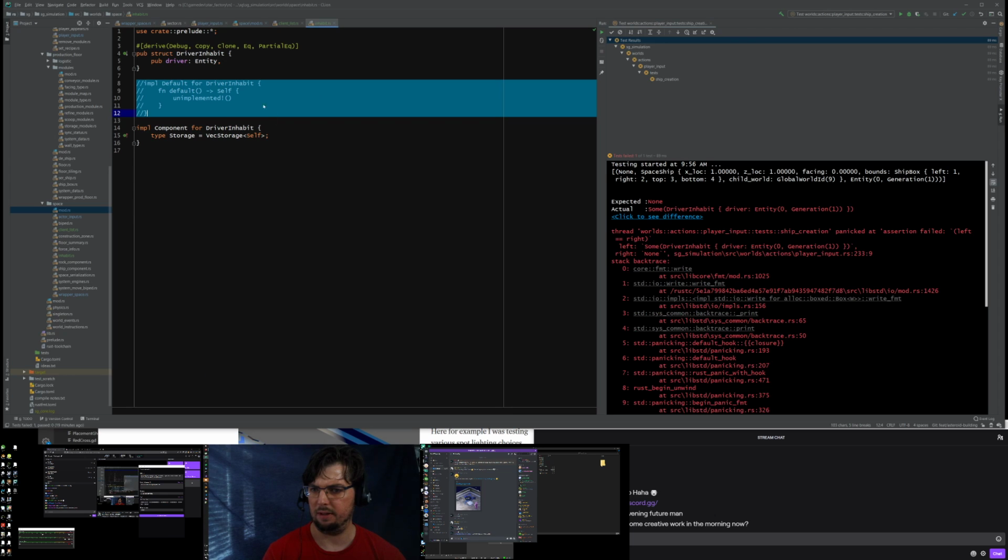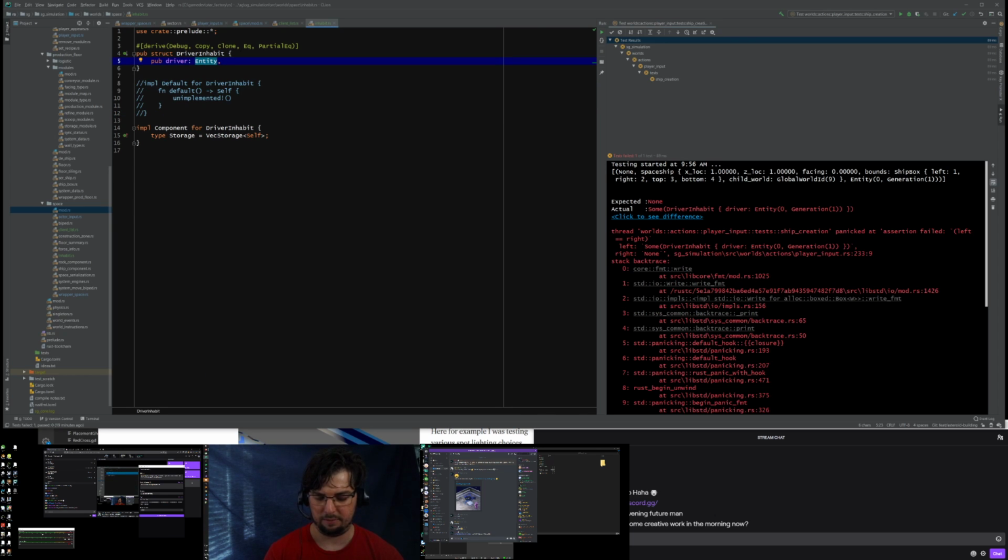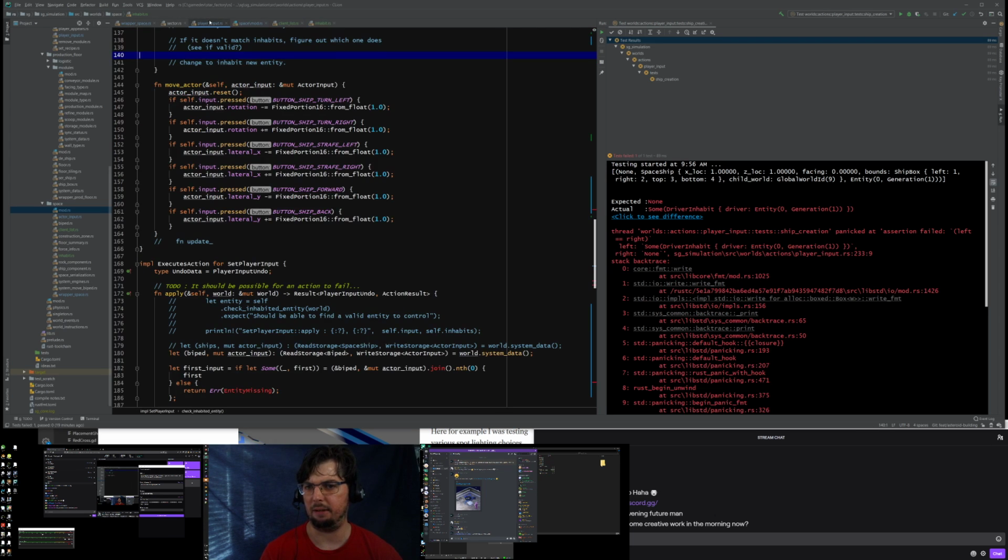Inhabits. So in here, I'm going to change it from being an entity to being a client ID. I might have an enumerator here later on, so that I can have AIs flying ships or something. All this stuff can be refactored later. I just have to keep reminding myself that I can get it wrong to start off with.